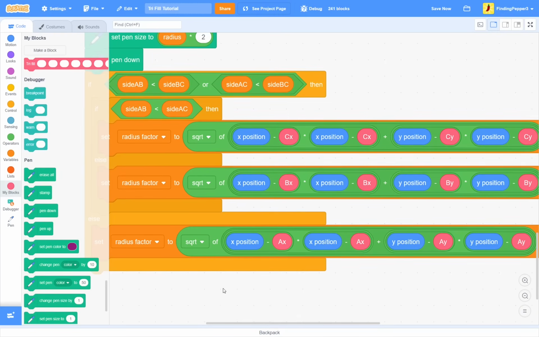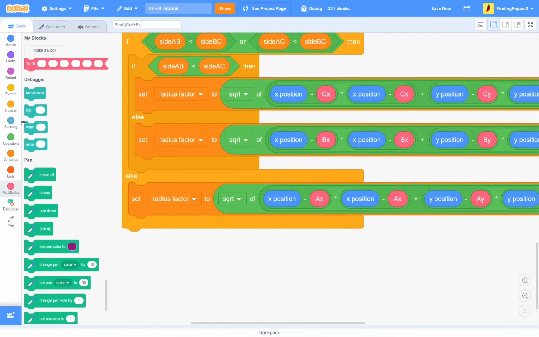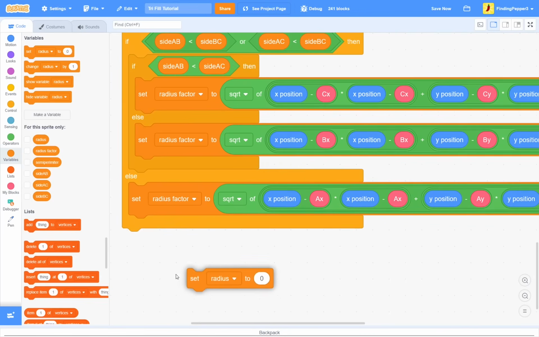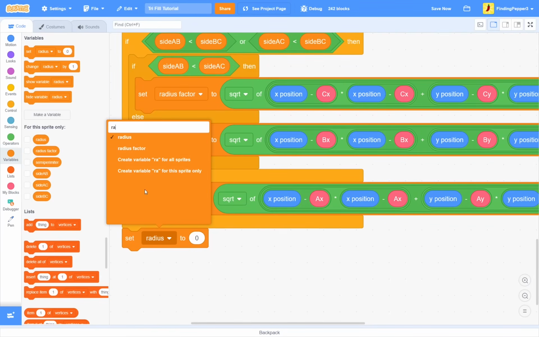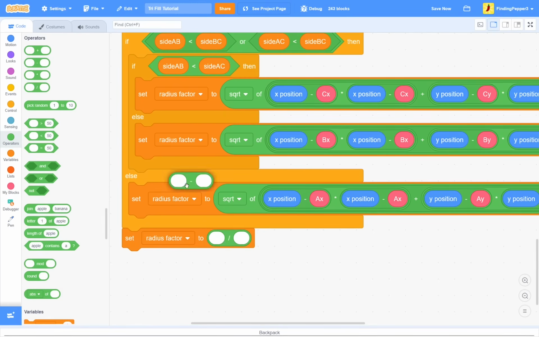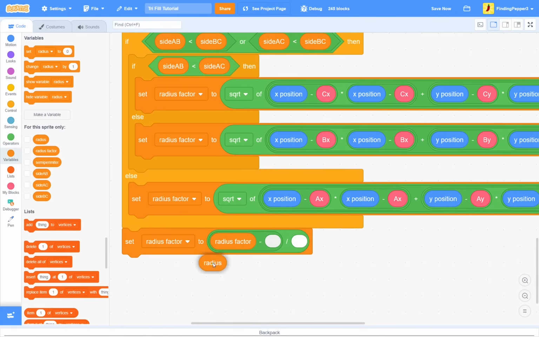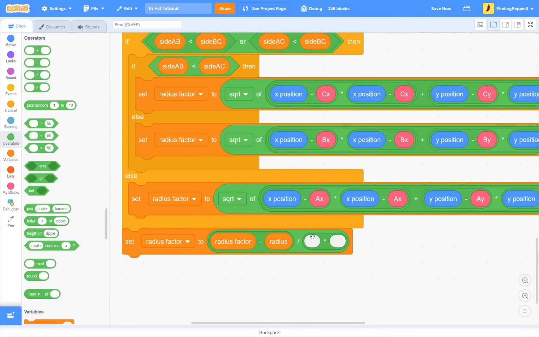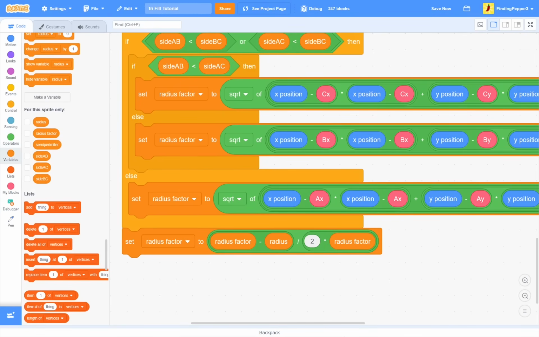That isn't actually the radius factor we want to find. So let's set radius factor to, and then we'll set it in terms of this longest distance. That is radius factor minus radius, divided by 2 times radius factor. So that's the formula we talked about, and then we multiply the radius by that to get the next smaller radius for the next loop around the triangle's edge.